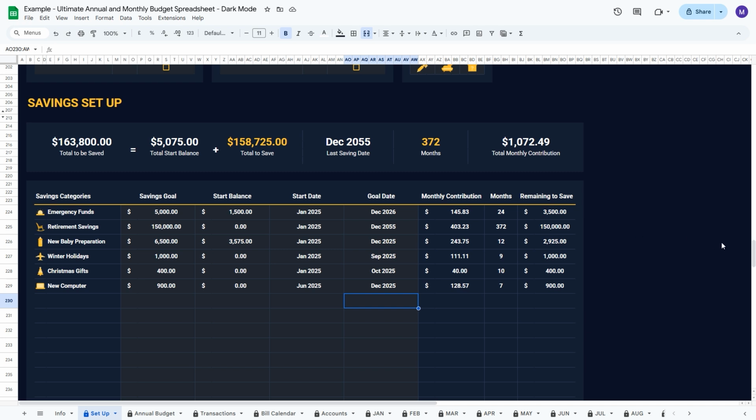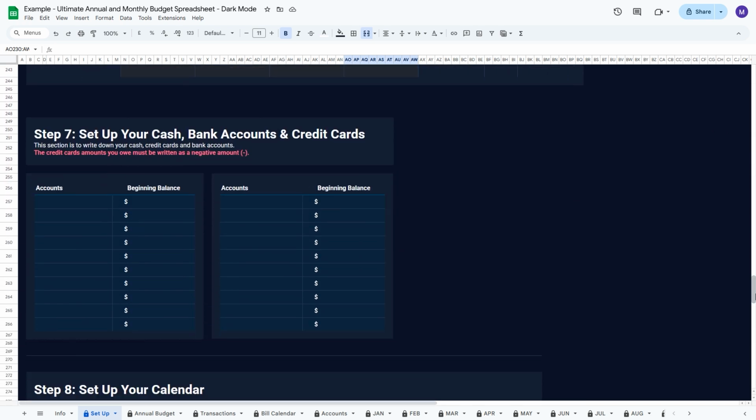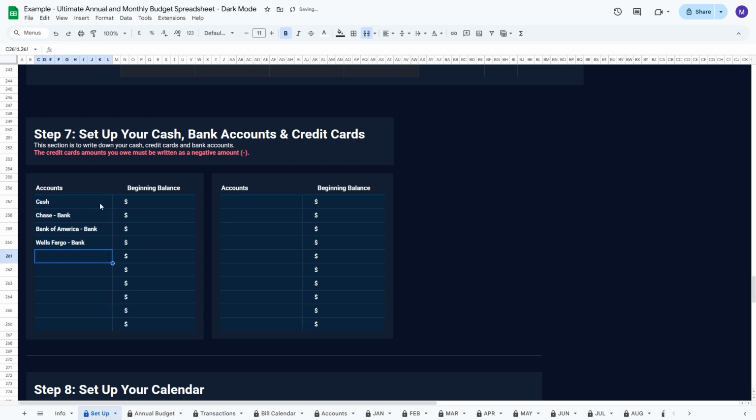The next section is for your accounts, meaning your cash, bank accounts, and credit cards. Firstly, write down the name of each account you own, and then write down the amount you have in each of these accounts just before you start the spreadsheet. I had $250 in cash and $5,600 in my Chase bank account before starting the spreadsheet.